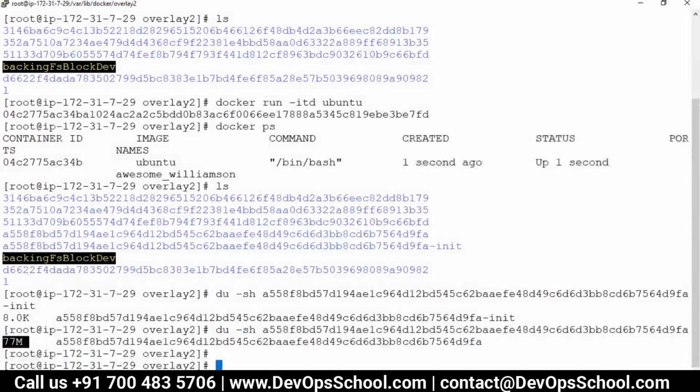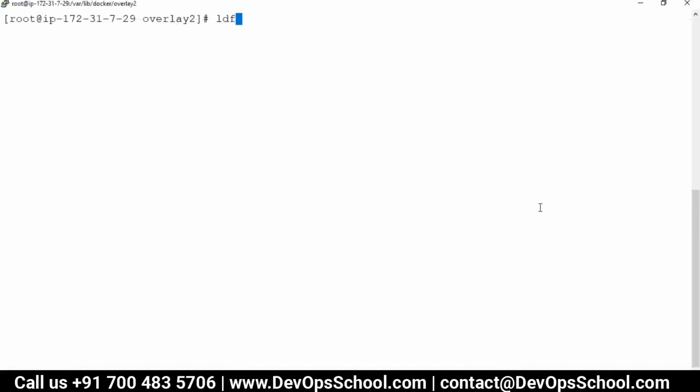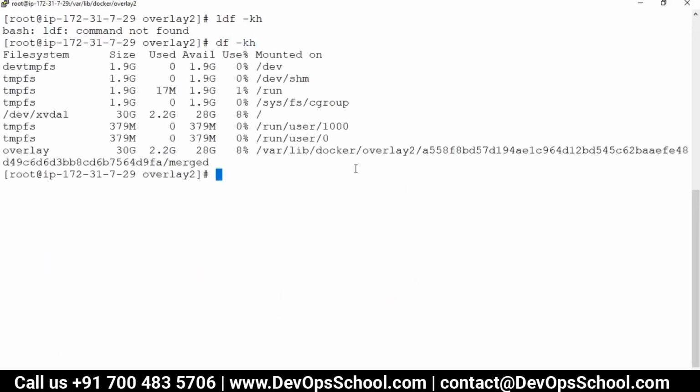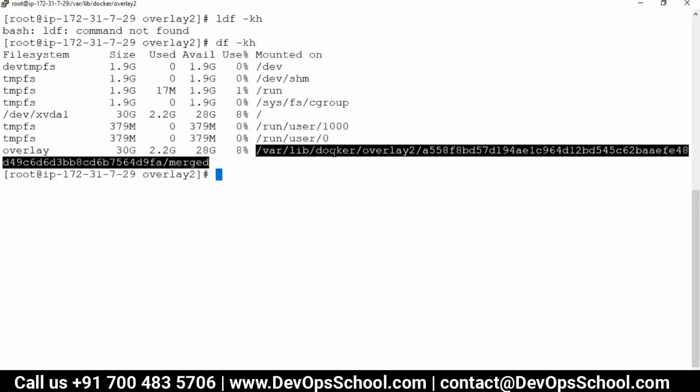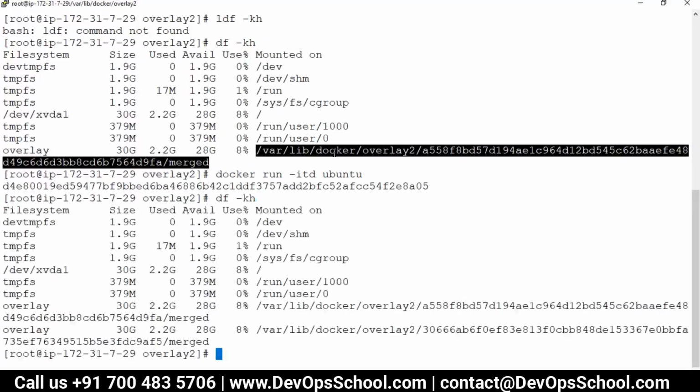Okay, so now what is happening? I said when you run an image, all the layers of the image get merged into one layer, and that one layer gets mounted to the container. Do you want to see that? See the mounting. See here, see this mount at the host machine. If you create one more container, you get one more mount.